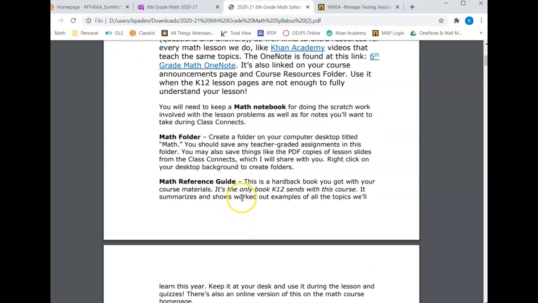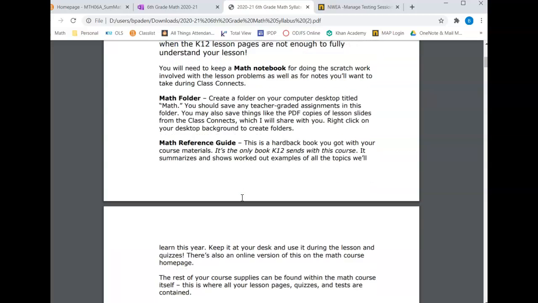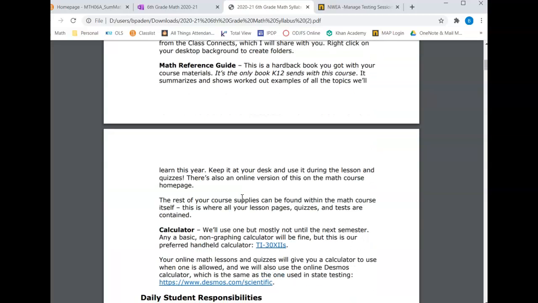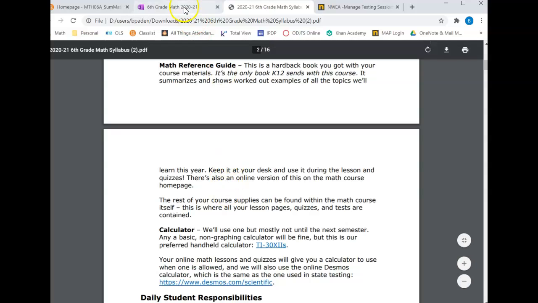The math reference guide, that's the book that came with this course. Have that handy. It summarizes all the topics we're learning this year. It has examples in it and everything. There's an online version of that as well.